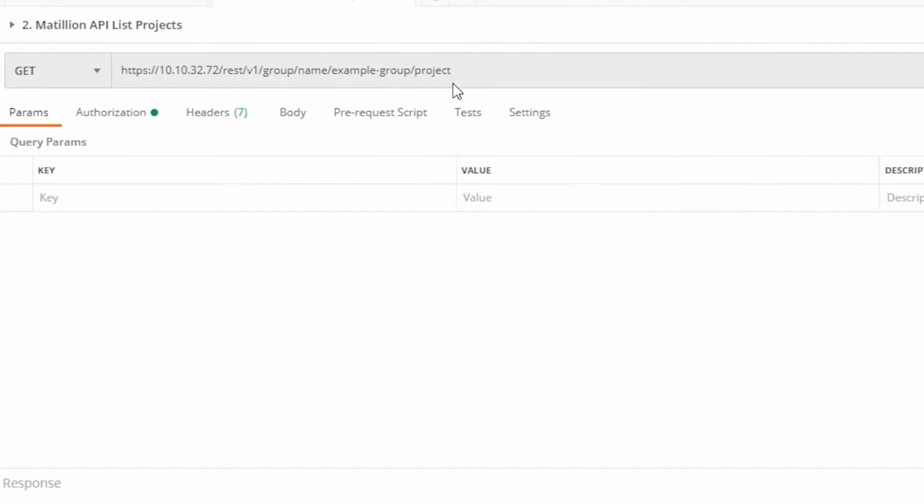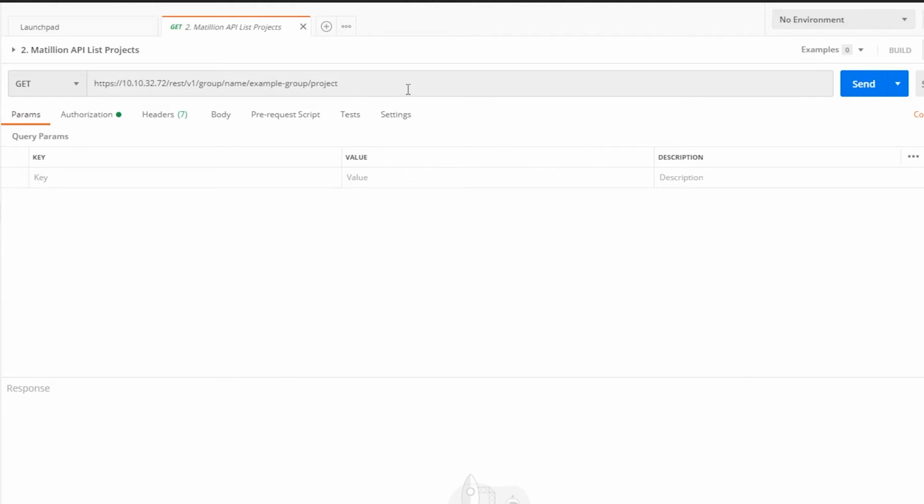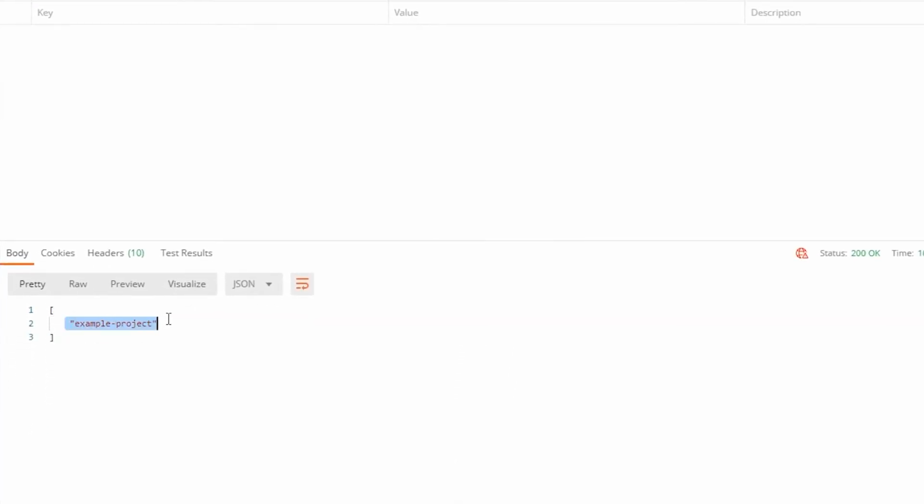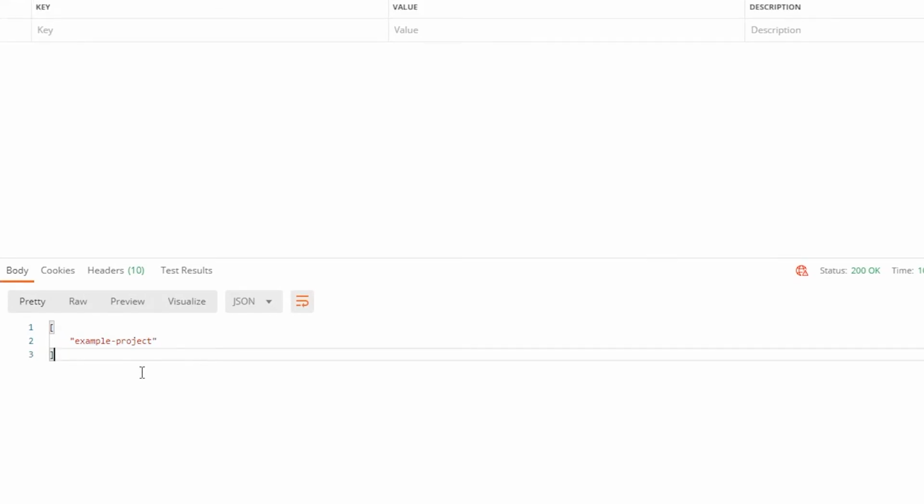In Postman, choose a HTTP request type of GET and enter the request into the URL request bar. Press the Send button, and a successful request will return a status code of 200. The list of available projects will be output in the body section.